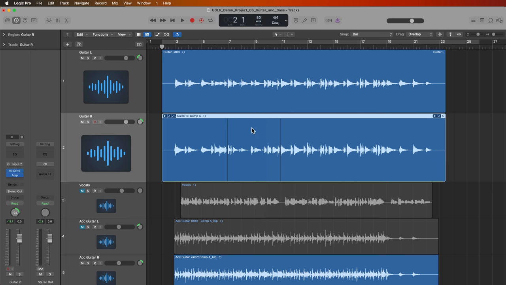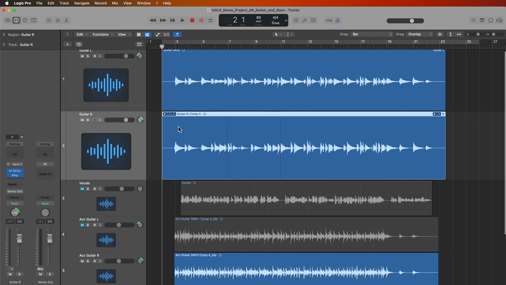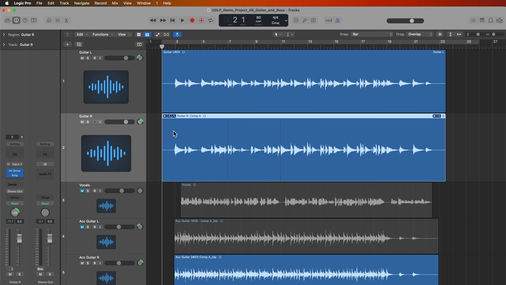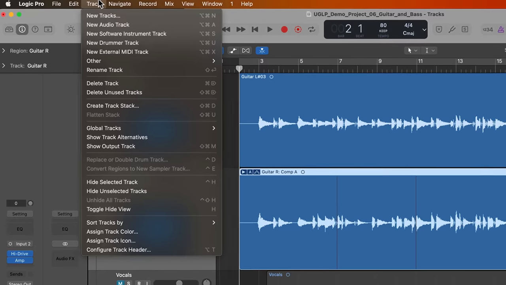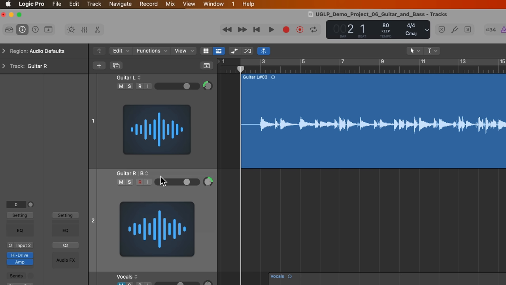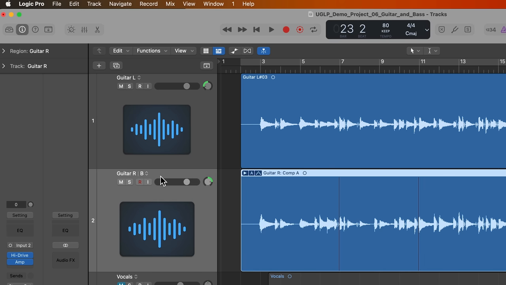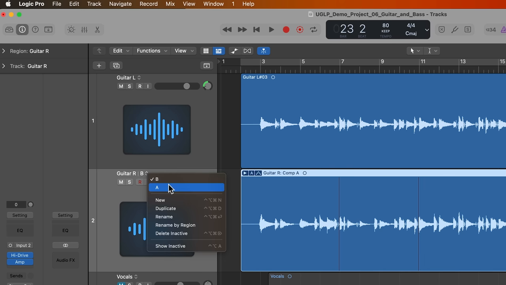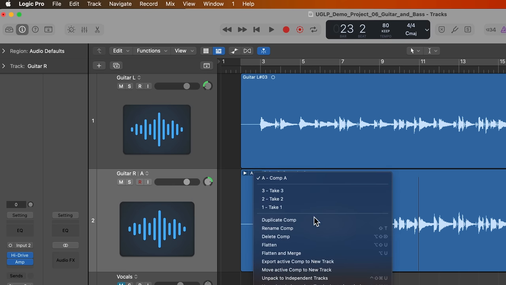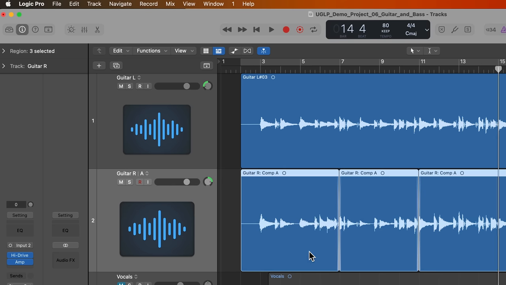So there's a couple different ways you can do this, but there's something called track alternatives that are really helpful for this. If you just simply press Command C to copy this region or this take folder, go up to track and then select Show Track Alternatives. You'll see this little extra option here show up, and you can create a new track alternative and then paste in the take folder. Then go back to alternative A and then click on the A button here, and then go to flatten and merge.